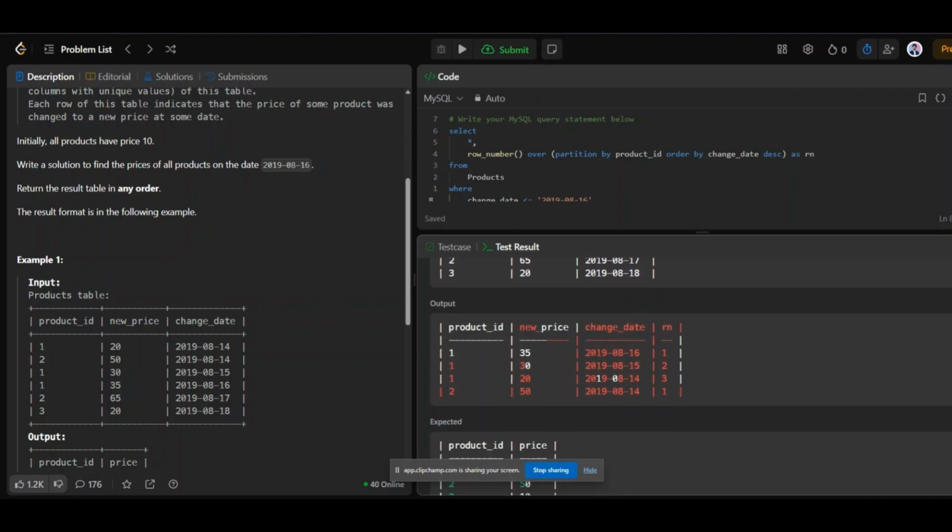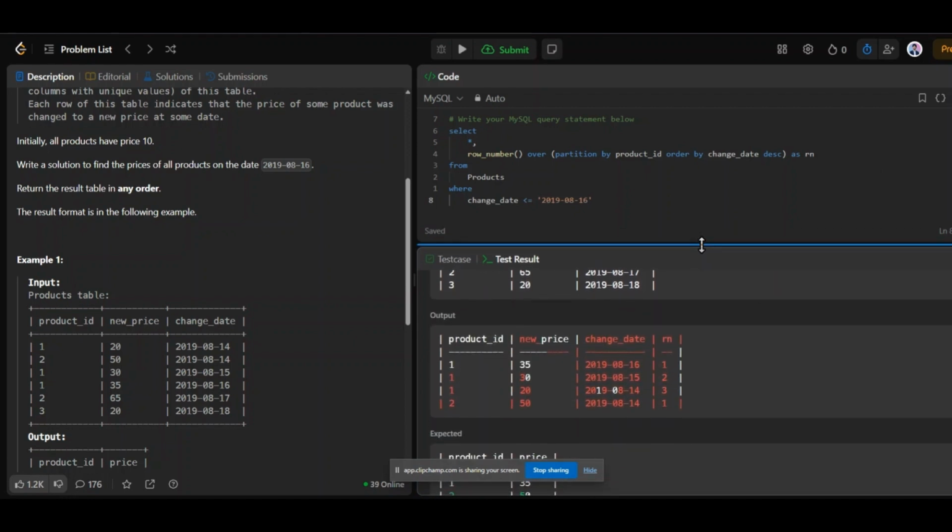So from here, we can see that we are only left with change dates up to the 16th of August. So we know that up until the 16th of August, the latest price change for product ID 1 was 35. And then for 2, there was only one price change, to $50. And we only want to extract the latest price changes because we don't want the history. We only want the latest price change. So that will be included in our final answer.